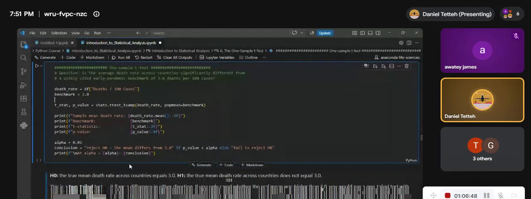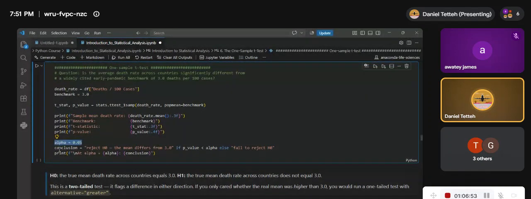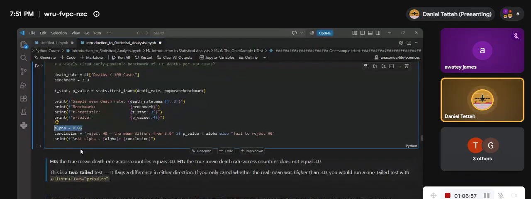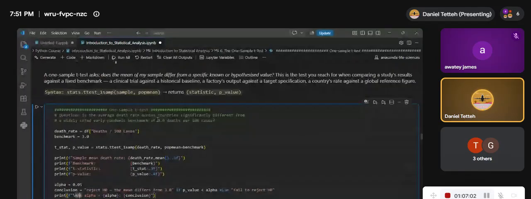All right, so let's see how it works. We have our significance value of 0.05. Now we have a conclusion over here. We are saying to reject the null hypothesis. In this case, the hypothesis will be that the average death rate across countries of this particular pandemic is different from that of the early pandemic, which has a benchmark of 3.0. So that becomes our hypothesis.